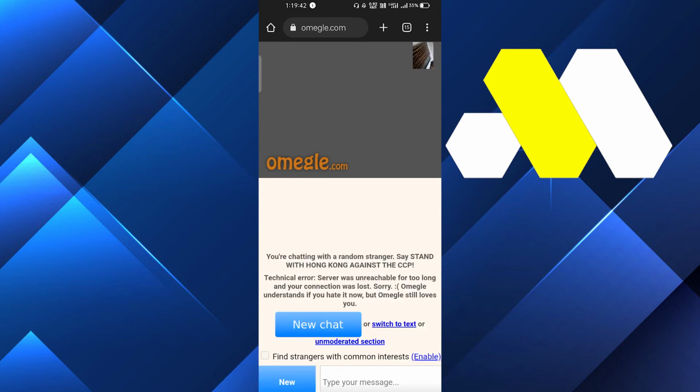Okay, so this is it guys, this is how you can easily get unbanned from Omegle. You have to make sure that you do not use the Wi-Fi, because it happens when someone else is using your internet, that's why it's happening, but you have to make sure that only you are using the internet.